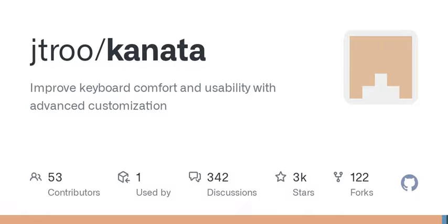I'm your host, and today we're exploring a fascinating piece of software that could revolutionize your keyboard experience. It's called Kanata, a cross-platform keyboard remapper that caters to users across Linux, macOS, and Windows.